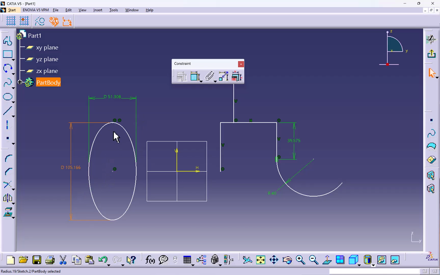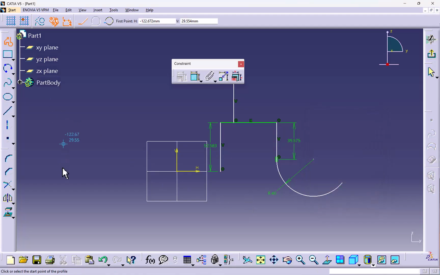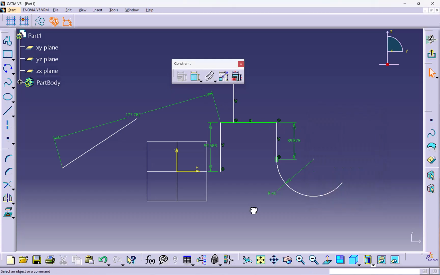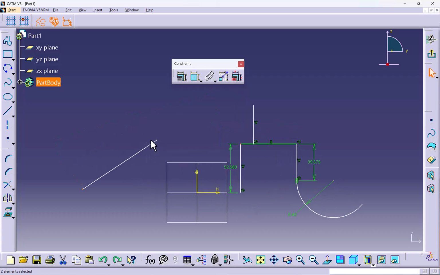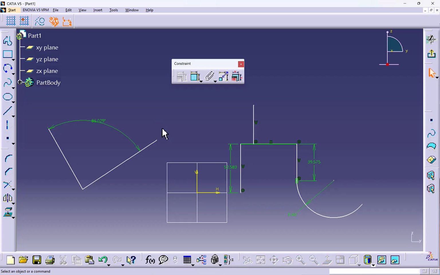Next, if you want to add a length on any line, you click on the line, go to this and take the option length. We can add a distance between any two points: you can select point 1, point 2, go to that and take the option distance. We can add a distance between two points, or if you want to show an angle between two objects, you can also add an angle. I select this line and this line, click on the option and go to the option angle, and it will add the angle between them.